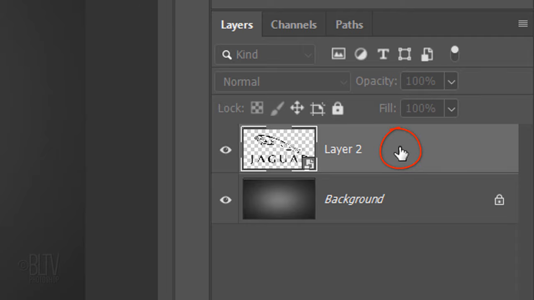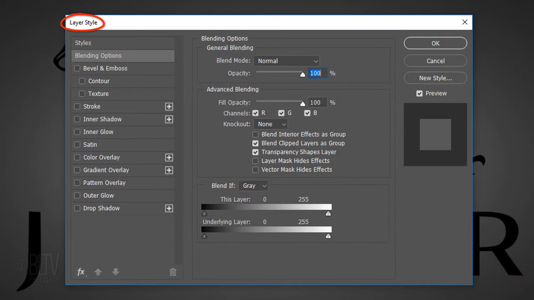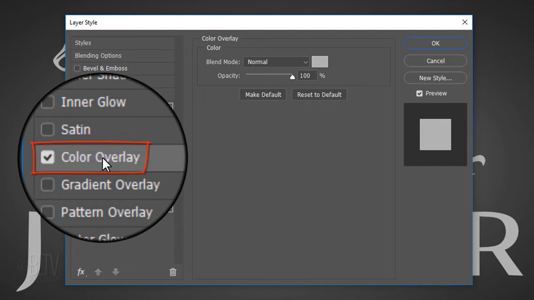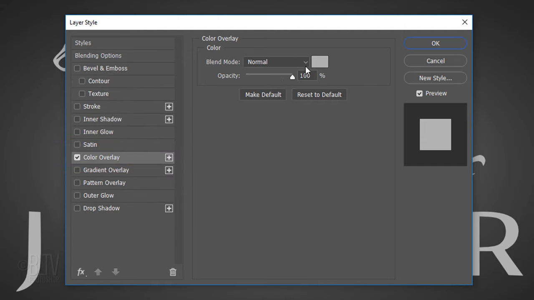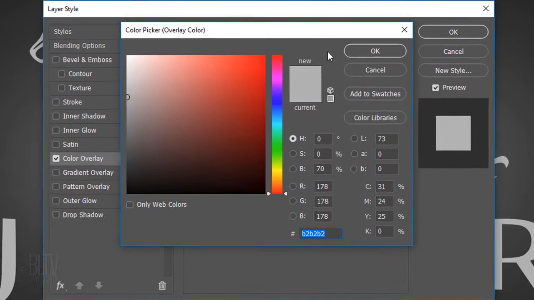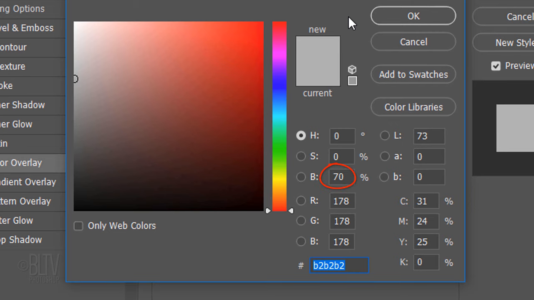Double-click an empty area of the layer to open its layer style window. Click Color Overlay and the Color Box. In the Brightness field, type in 70. Its hexadecimal code is B2 three times.